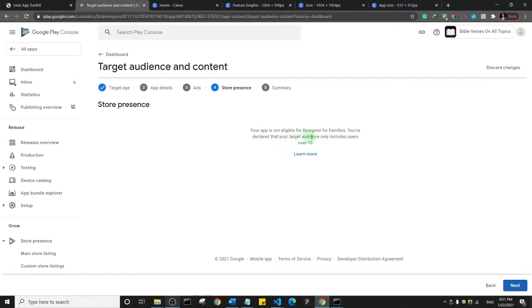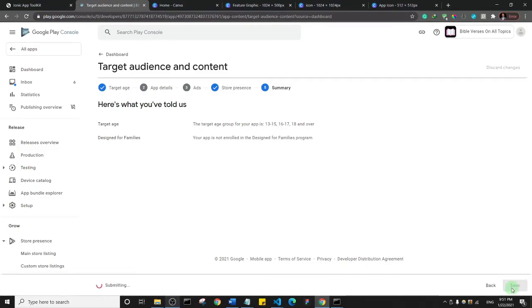You've declared that your app targets include users over 13. Okay, so I'll click on next, and target age. I'll click on next, and it says your changes have been saved. Okay, so I'll go back to the dashboard.